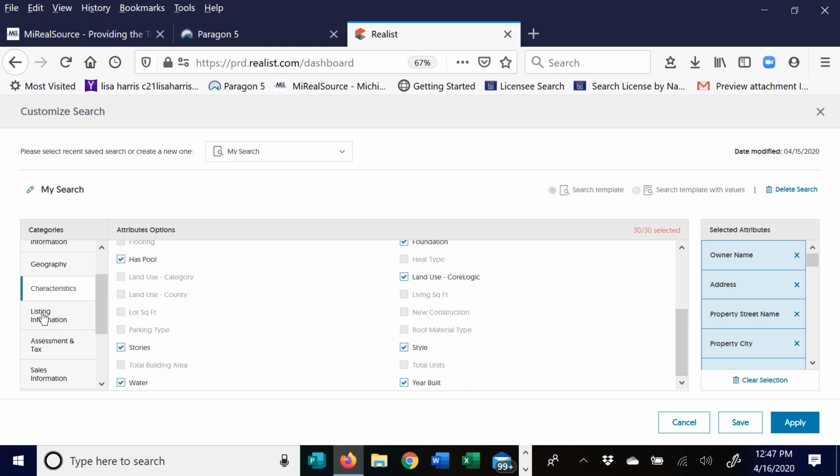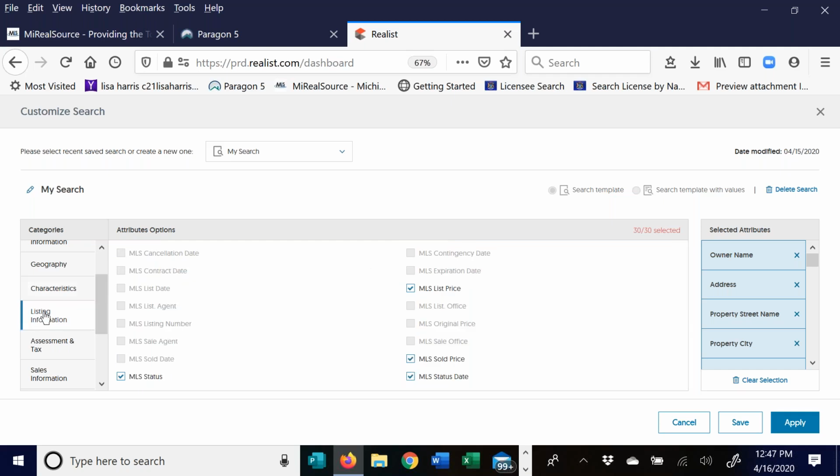Okay, so if you go down to the left side again, listing information, this is going to have your MLS list date, price, listing date, sold date. I have just a few selected. I have my list price in here, my sold price. I did status date, so that covers everything, and the status. So I really don't need to do list date, sold date, and so forth. I can just do status date, and that will give me anything within whatever status I've selected.